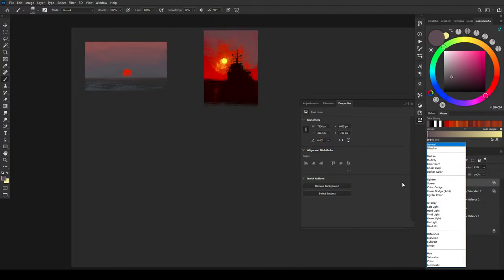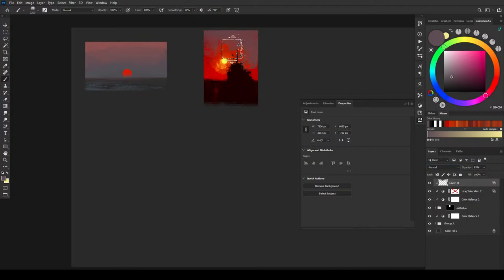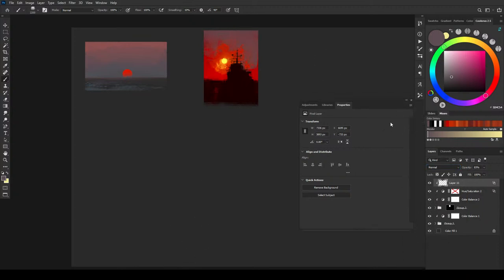Maybe set this to saturation. No, it definitely is much darker. I want it to almost match the light value there. But okay, we'll just leave that as is. I think that one's okay. And then we'll move on to another one here.